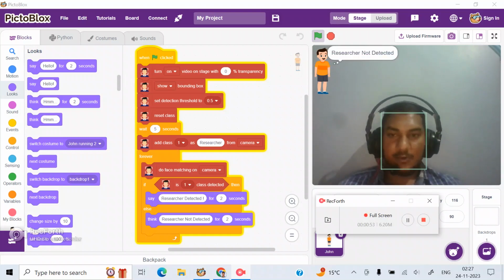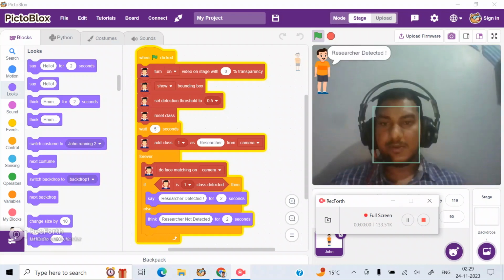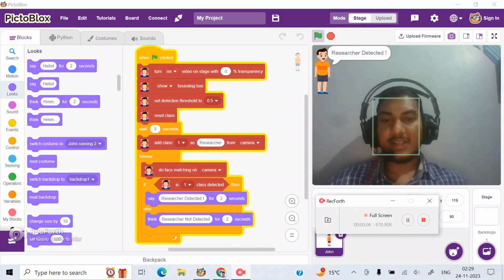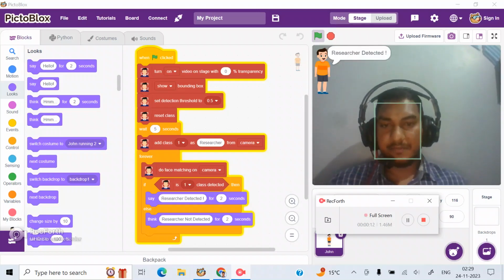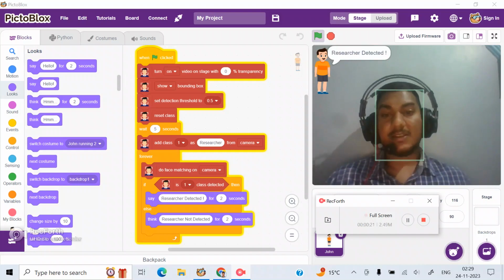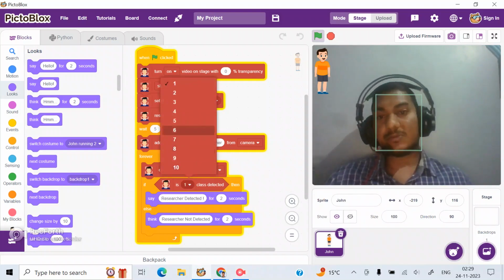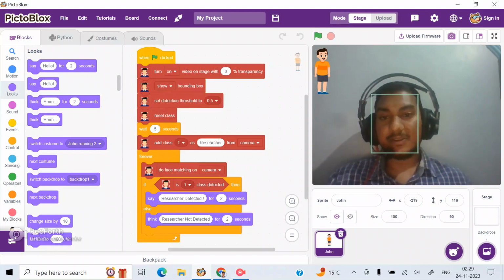After this we introduce a never-ending loop. In that we put an if-else condition, and the class detect block is a function used to analyze the number of faces. I am single here, but we can introduce lots of faces in this, and it can classify them.